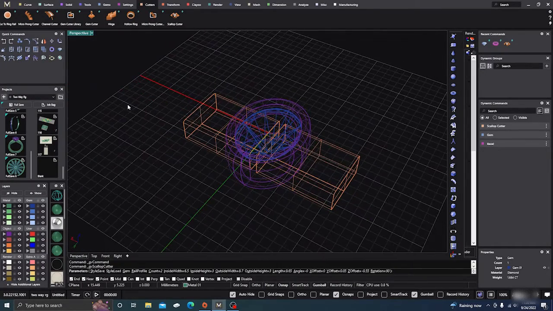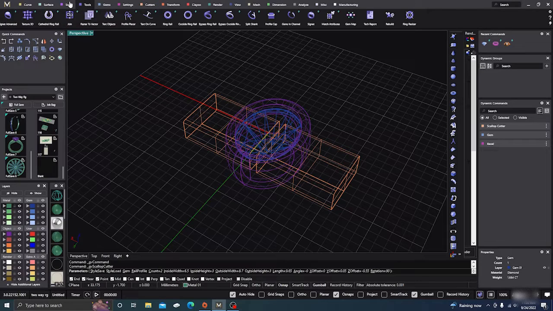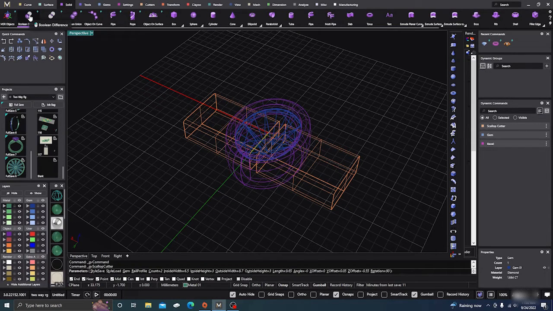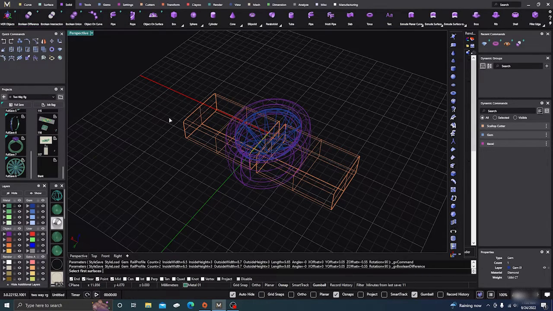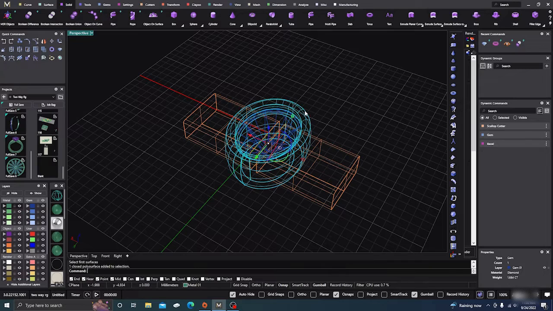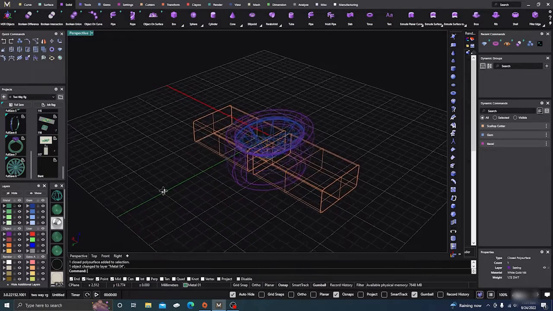And we'll do a boolean. So we'll go to our solids, boolean difference. Actually, at this point, before we do the cut, let's do this. We want to take our bezel, we want to duplicate it in place, and I'm going to take one of those bezels and change it to a different layer and then hide it. Okay, we'll need that later.